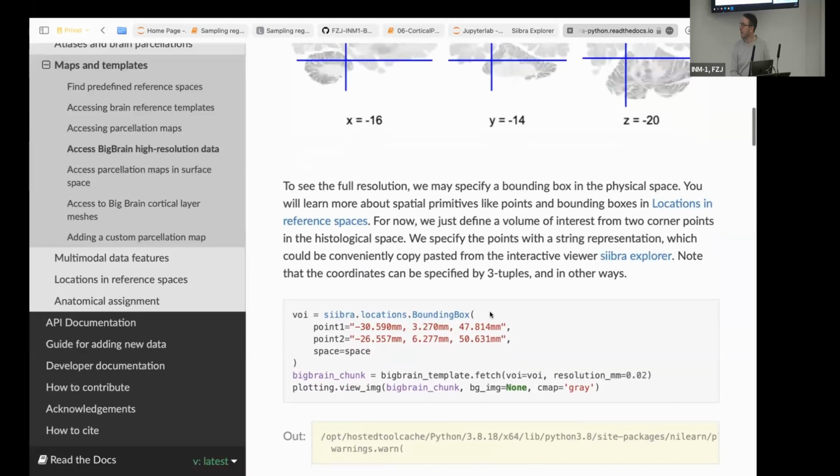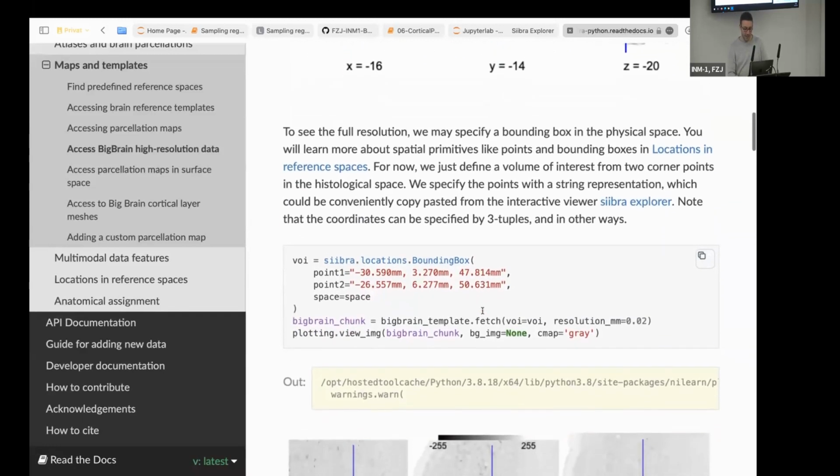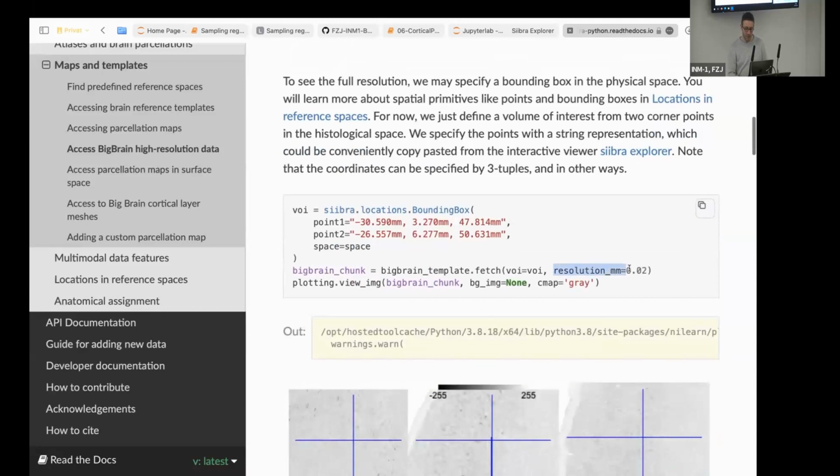When we want to go to the full resolution, what you typically do is, in the fetch call, you can specify a resolution in millimeters. 0.02 would be the full resolution of 20 micron. You could also say resolution millimeter -1. This denotes the largest resolution anyway. But then you would really download 1 terabyte. Siibra would refuse if you don't force it, and I would not recommend it.